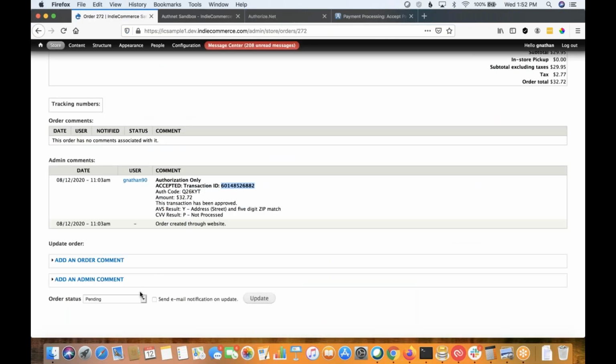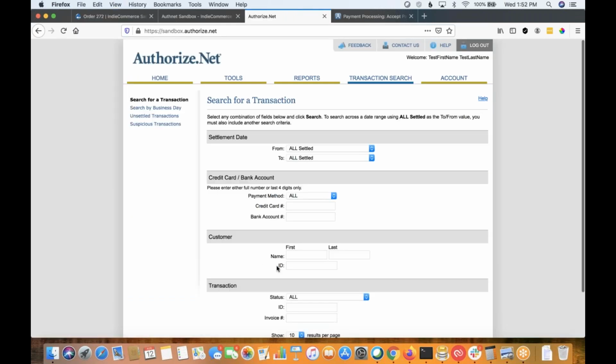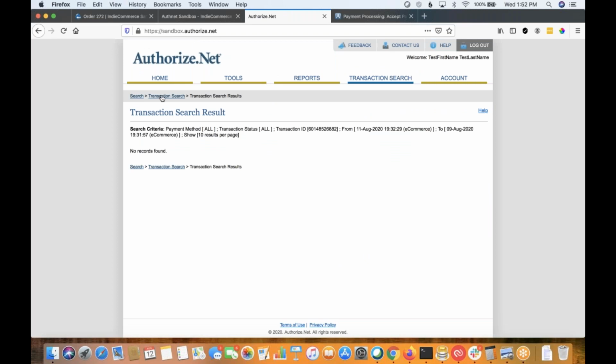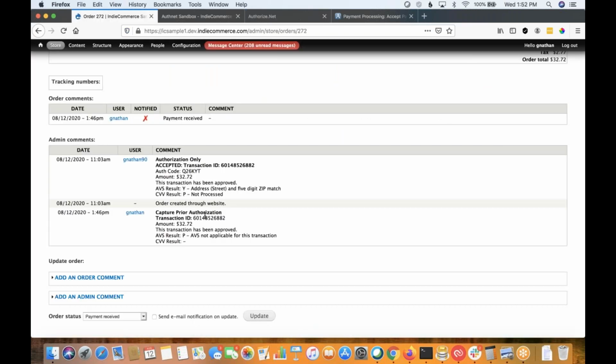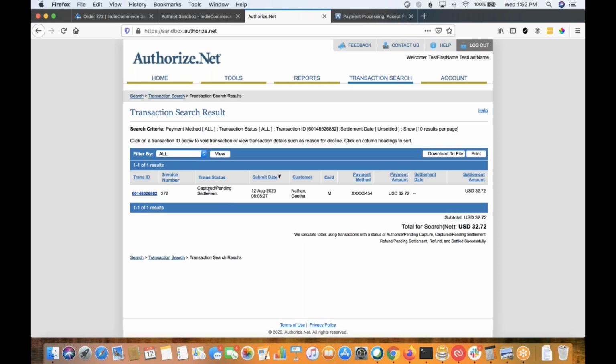Now I go back to this order, and as a store staff, I'm going to mark this as payment received. So now if I see here, it says capture, prior authorization, and the amount was captured. Now if I go to authorize.net, and then I search by the transaction ID again. It is not settled, so make sure you have the right settings when you search. And now it says it is captured, but it is pending settlement. So tonight it will actually settle.